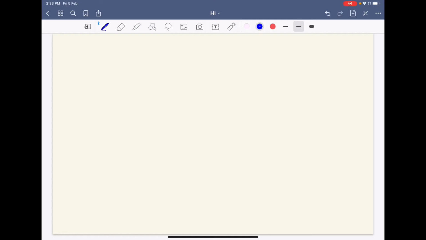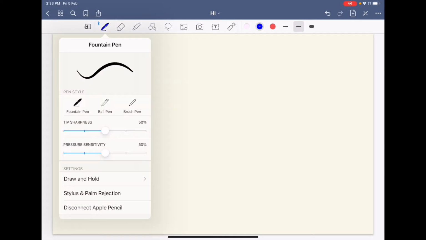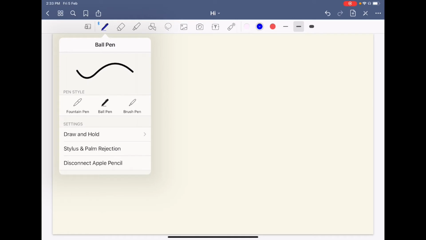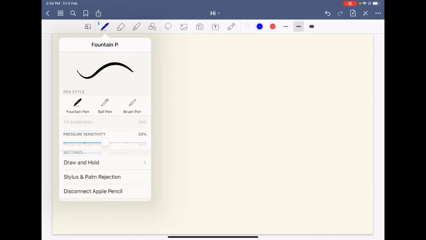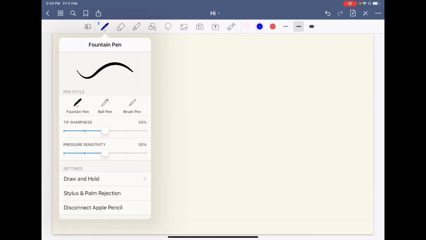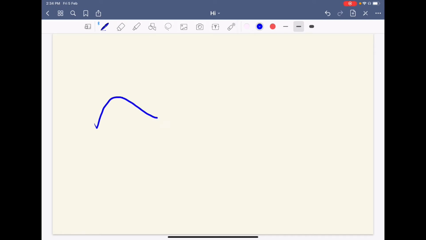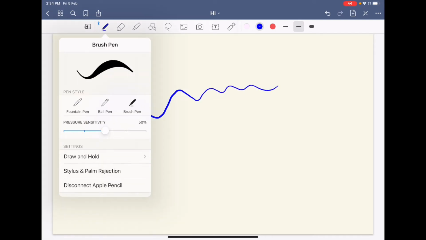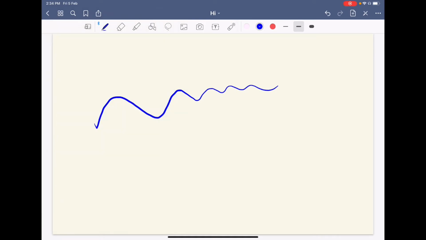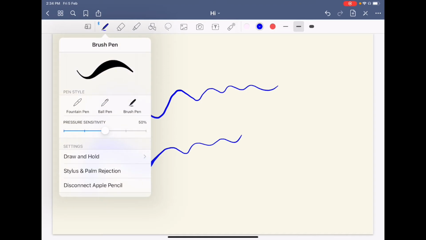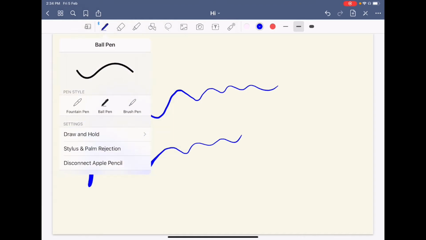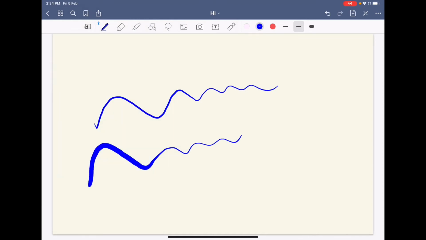So moving on, let's talk more about the note-taking features of Goodnotes. Let's first talk about the pen. The pen comes in 3 options for you: the fountain pen, the ball pen, as well as the brush pen. For the fountain pen, you can adjust the sharpness and the sensitivity. So this is just a testing of it. For the brush pen, you can adjust the pressure sensitivity, so you can suit your writing according to your needs. And the ball pen is just the normal kind of pen, whereby it is consistent no matter how much pressure you put on the pen.